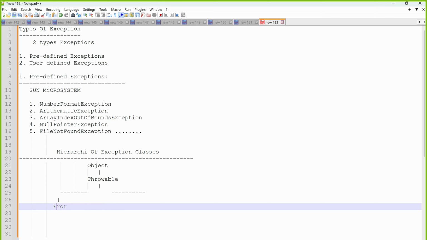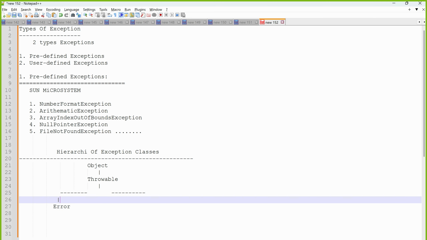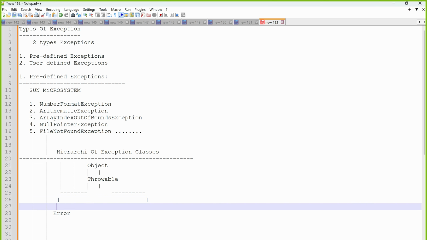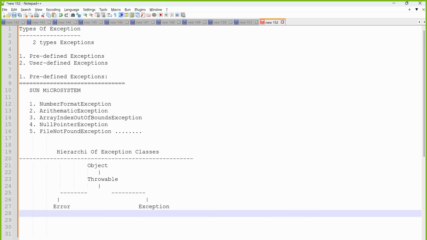Throwable has two different child classes: Error and Exception. So these are the two different classes we have. This is Exception. You can take an example of an error. It could be a syntax error, or a stack overflow error.